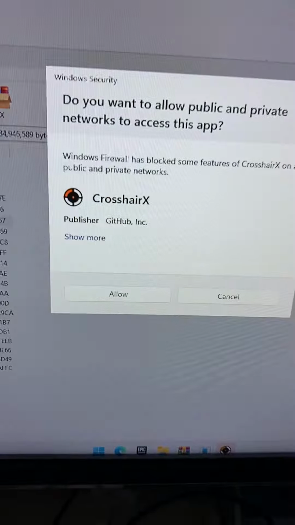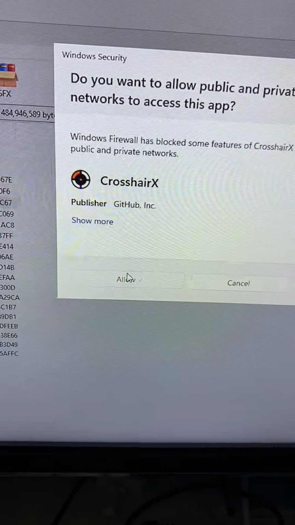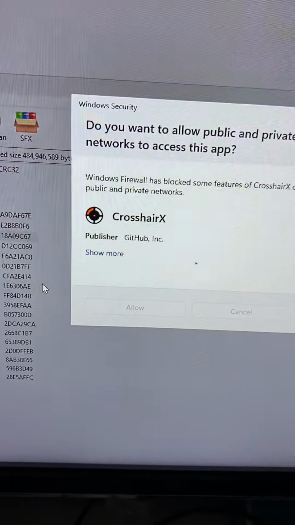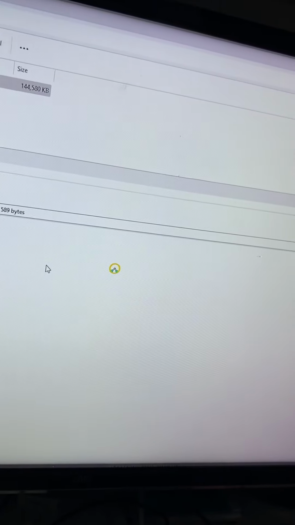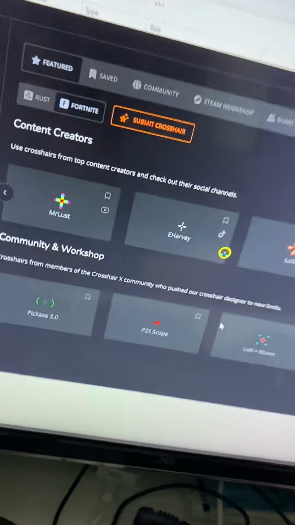And now this will pop up. Click on allow. And now that's the custom crosshair I've made. So when I click shoot, then go back. And now if it is your first time, it'll pop up with this.